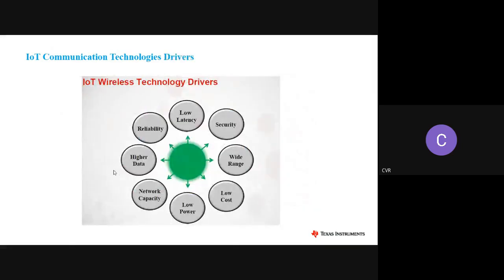The major driver for selecting a particular communication module is your application, so you have to consider various things. One is a wide range. You need to see how much range you want to transfer the data over. That's very important. The second thing is the cost. You need to choose something which is cost effective for your application, and the power consumption should be very low. That's again very important.